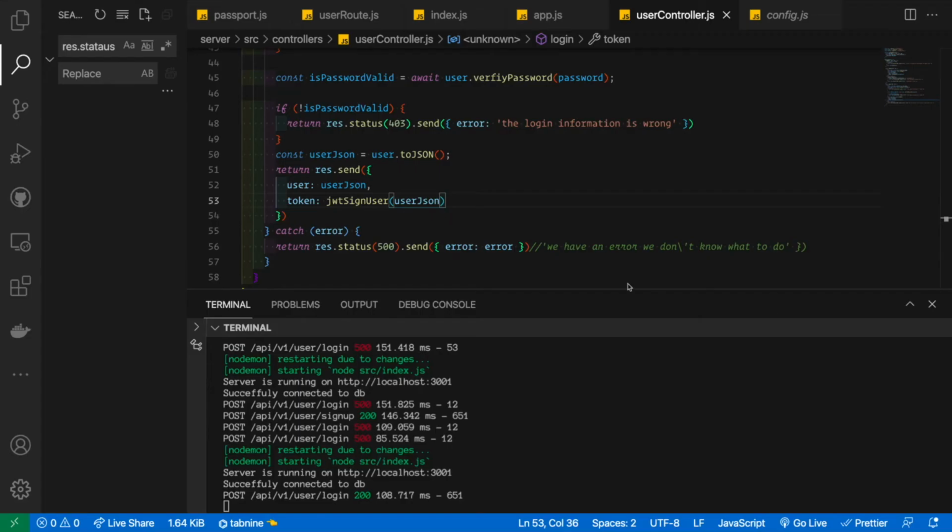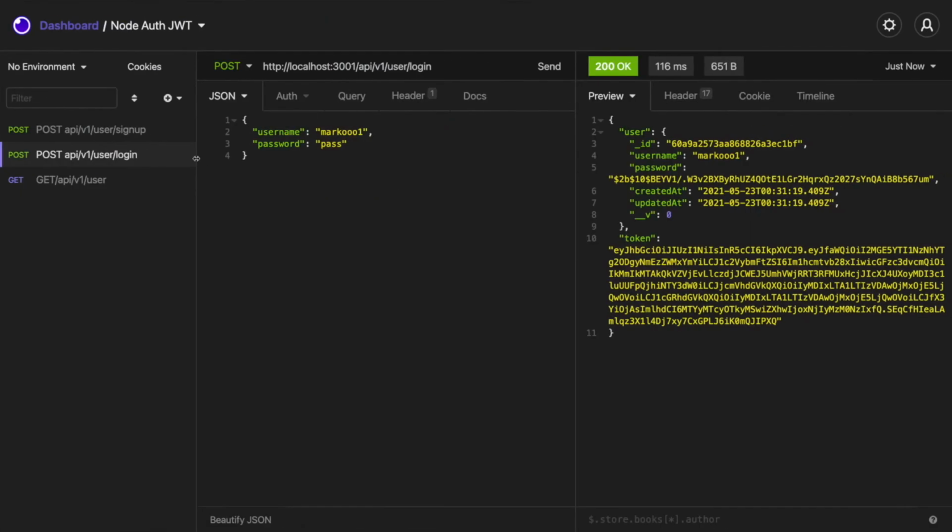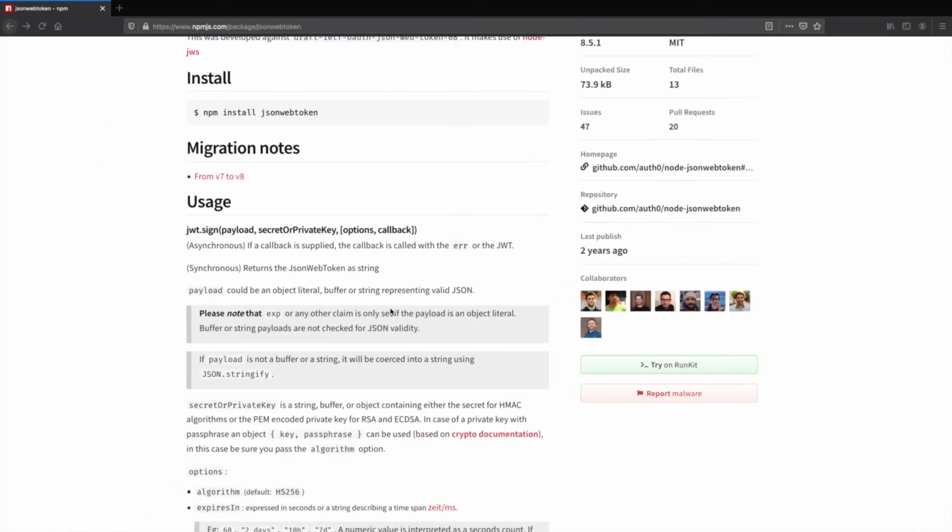Let's check this. All right, found the reason. This was actually user object JSON, and it is user JSON. So I think for safety, let's keep it the same thing as the login, as the sign up. So now if we log in, we could see that, and also we could see the token. Now let's go ahead and check this token.